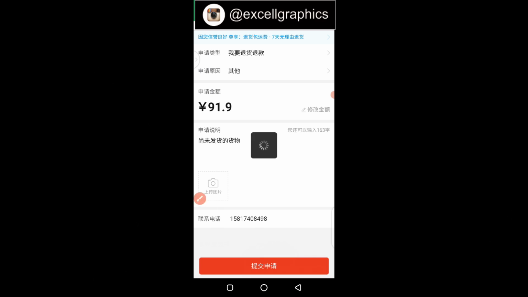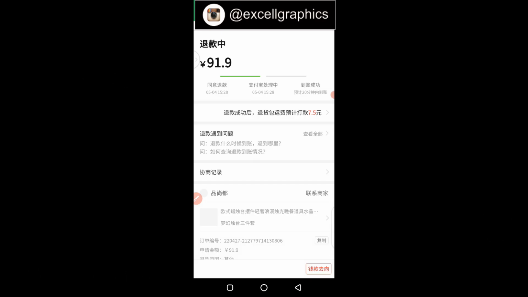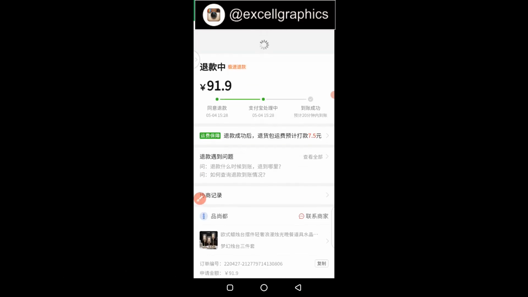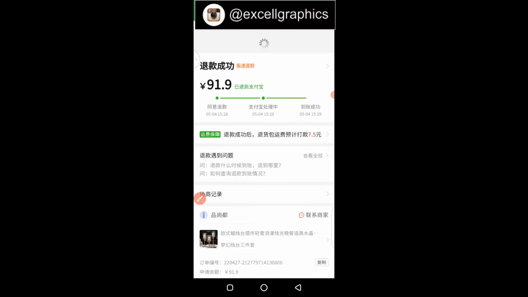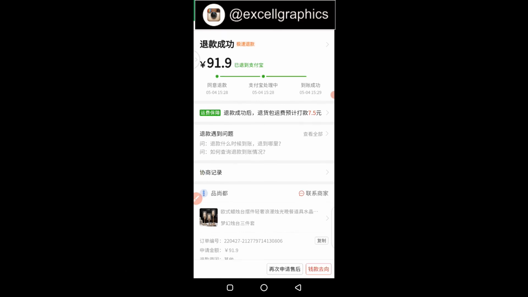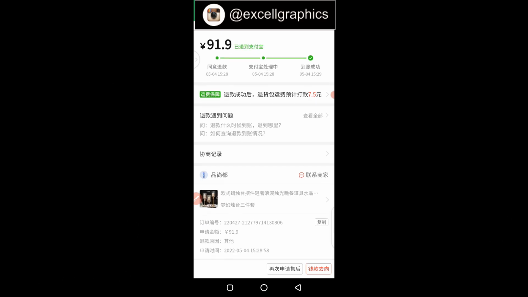Okay, so this is just the application for a refund, and you can see the money has been fully refunded back to my Alipay. You can see it's easy, simple, and straightforward. If I refresh now, you will see that the refund has been successfully completed. For you to know that this is 100% refunded back to my account, let me take you to my Alipay and show you the transaction refund.